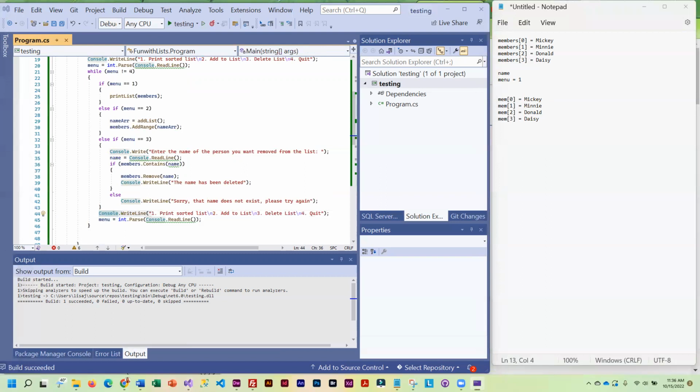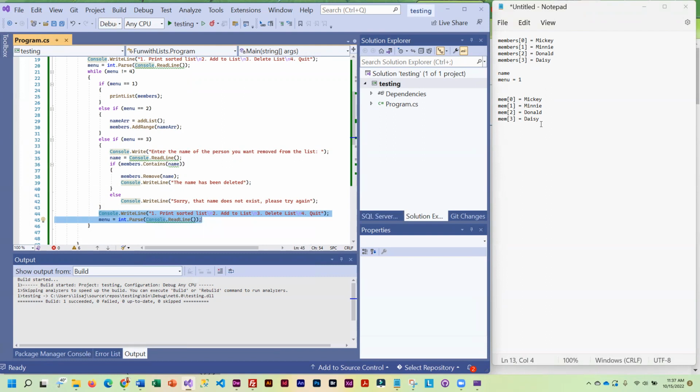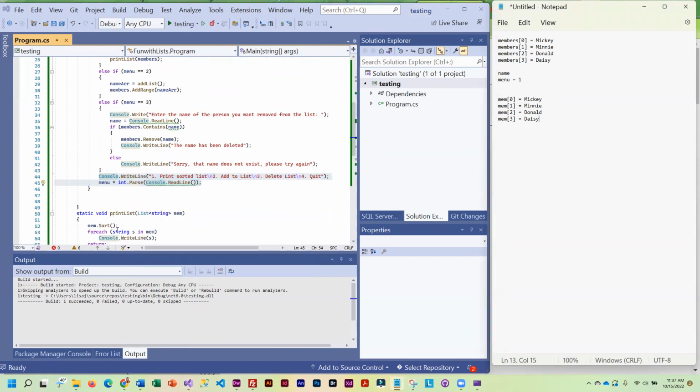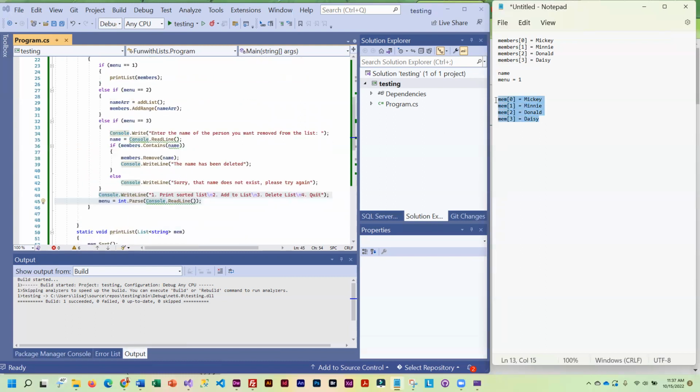And this is very typical of a while loop. Whatever condition you're checking, at the very bottom of the loop, you give the person an opportunity to change the value. So we're going to be reading in from the menu again. So once we exit the print list method, everything that was in there gets erased. So poof, it's gone. And now we're back at the menu.